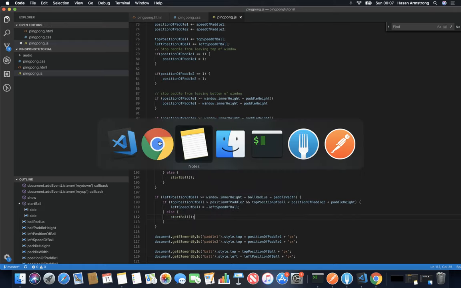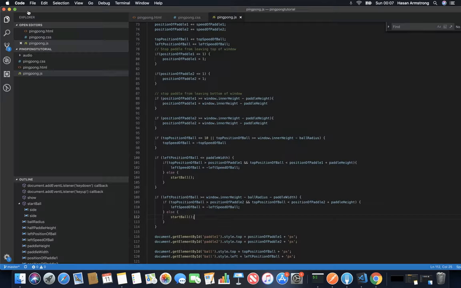Okay, so let's go ahead and see if the ball now reflects off the paddles. Yes. Okay, but there's some error in what we just did there. So this should be not inner height, but inner width. Let's go back. Okay, so now we have a not fully functioning game, but a functioning game. So you can see that the ball bounces off the paddle, and if it doesn't, then the game restarts.